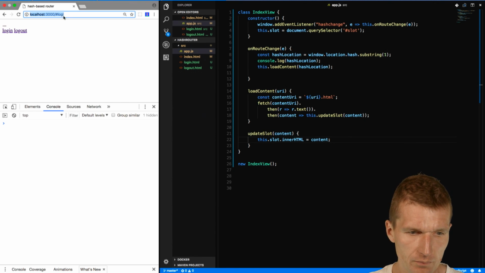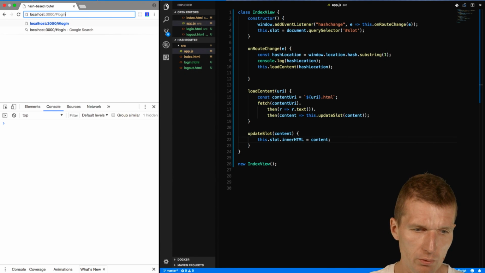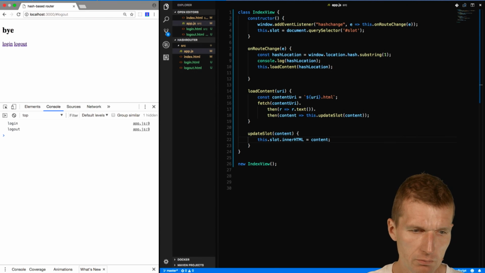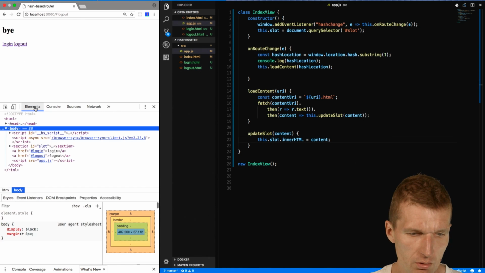We could try with login, logged in. We could try with logout. And of course we can try with the links, and it seems to work. What we can see is that the content is replaced.